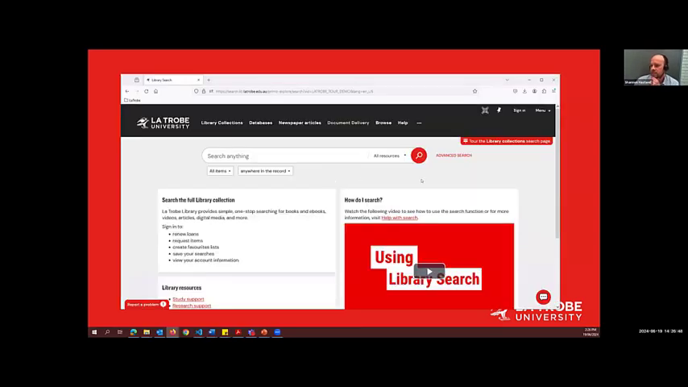So let's have a look. This is Latrobe's instance of Primo. I would just point out that we're using Primo Explore, but the content I'm talking about today, we set that up in the customization package. And from what I understand, it's treated the same between Primo Explore and Primo VE. So it should work for both instances.